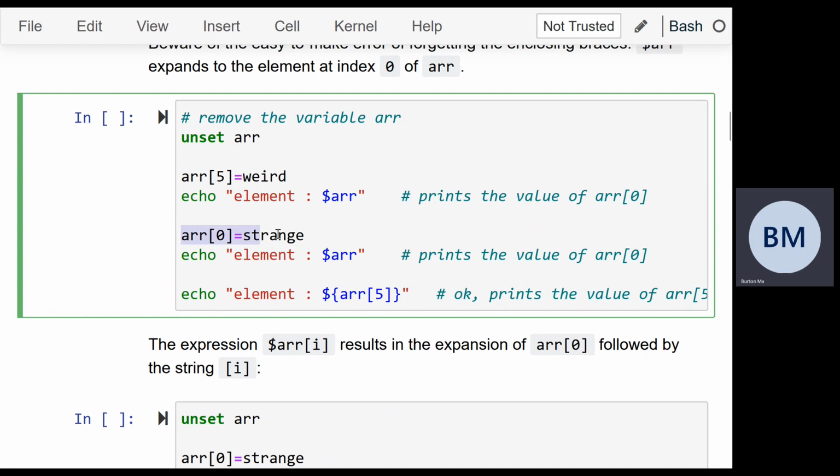Okay, now if I go ahead and set the 0th element of the array to strange, and then again make the mistake of dereferencing the array element just using the name of the array, now I get the output strange. If you actually want to get the value of a particular element, use the braces and then use an index.